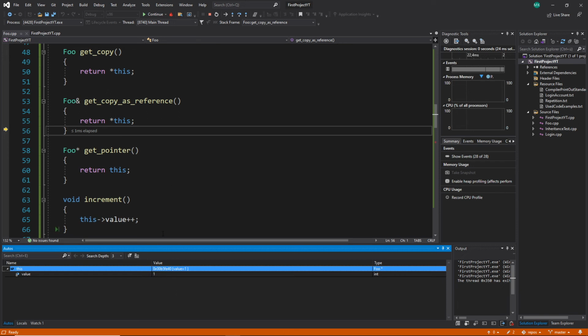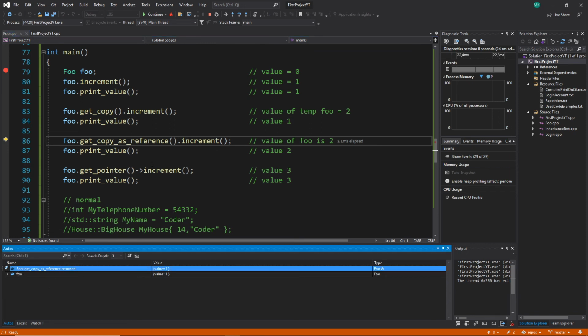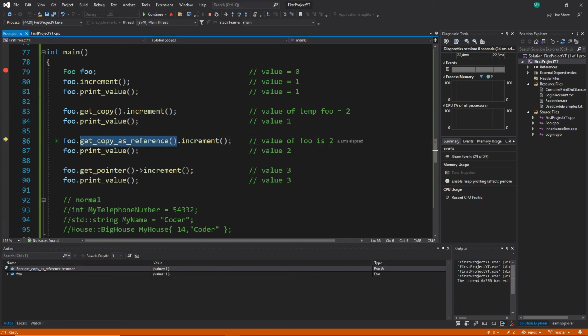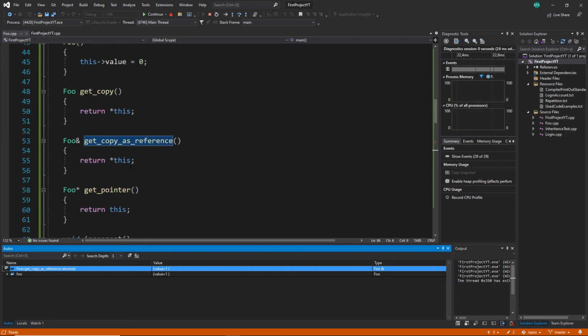We see nothing. We see only our this value here. And when I return at this point, what's important is this one line again. This is the returned value of this call here, and it says type reference foo. So we have our reference, and I explained this one.